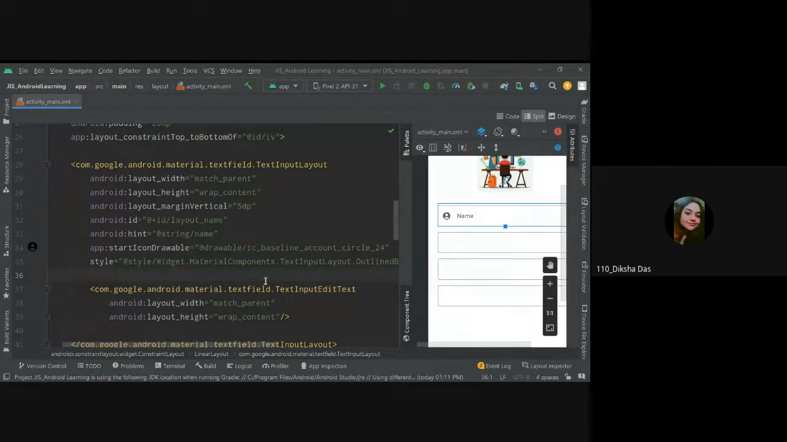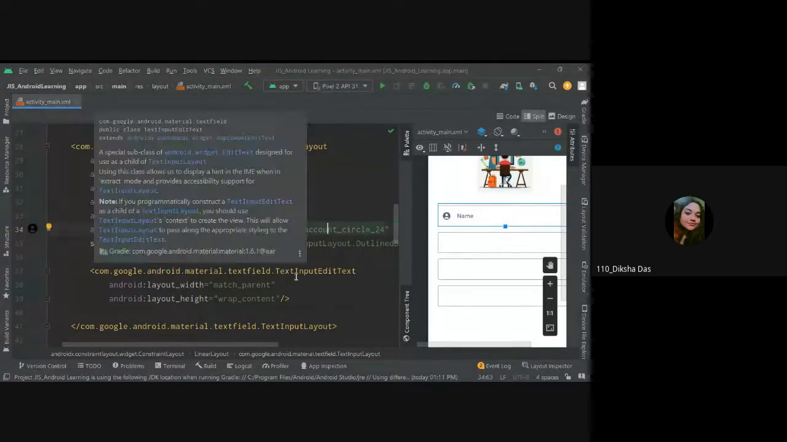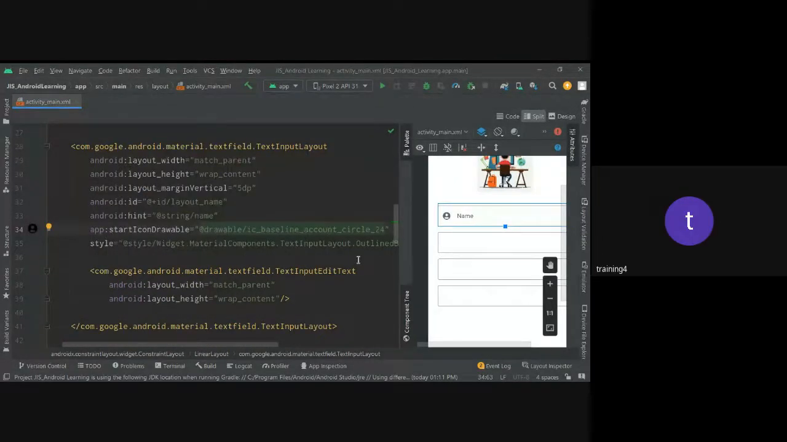Ma'am, can you show it again? It's not coming actually. Start icon drawable. It is baseline account 24, like that. Yeah, that's the name. Ma'am, what should I write after start icon drawable?